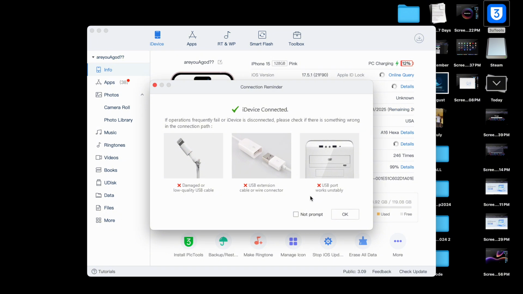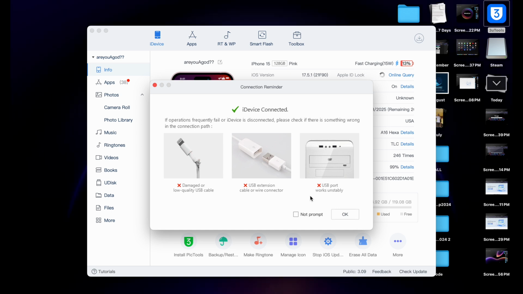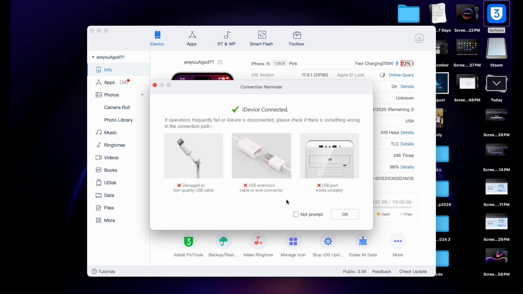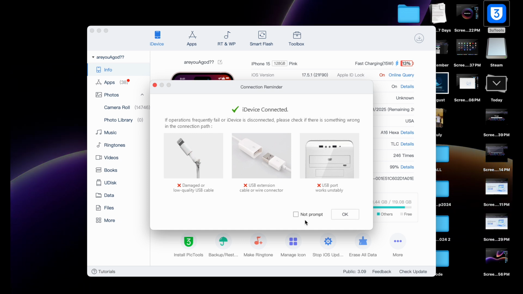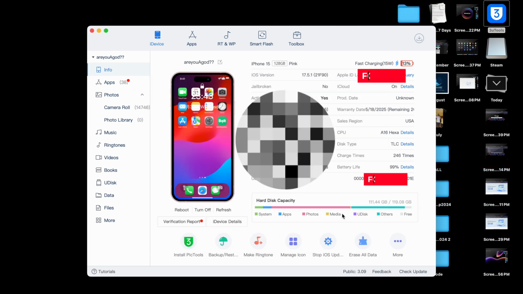If you are using a Windows device, I think you would have to download iTunes on the laptop. So 3uTools is going to download it for you. I've already done everything, so I'm going straight for it. You see here, it is prompting you to use an original cable, showing some images over here. So I'm going to tap on OK.